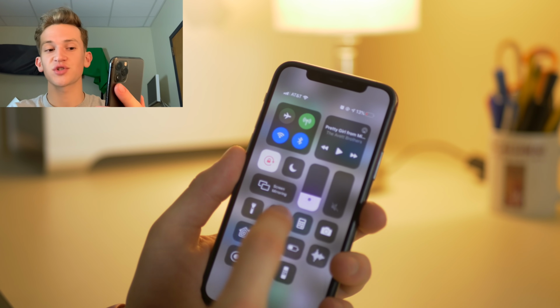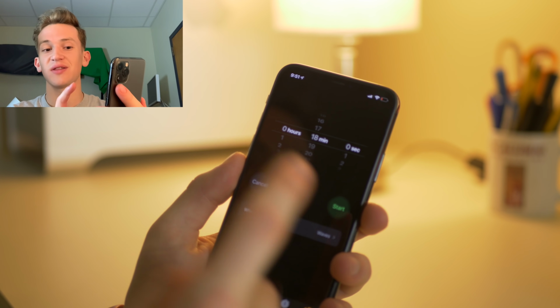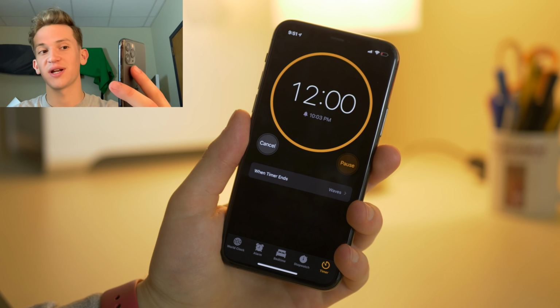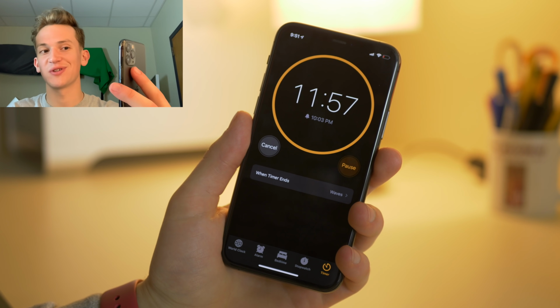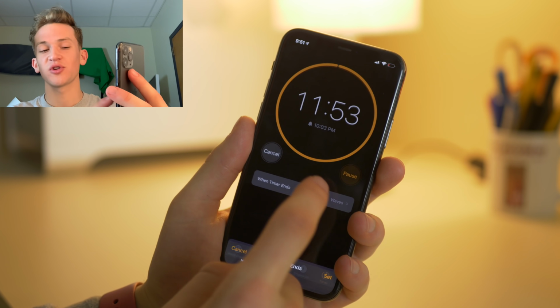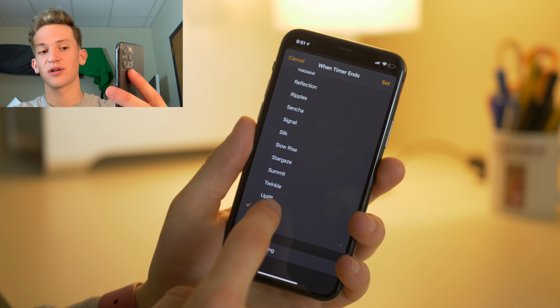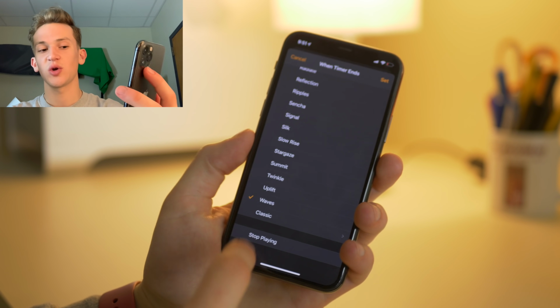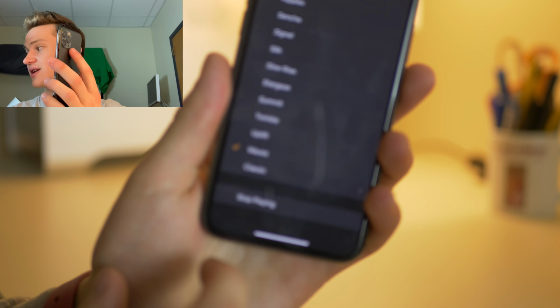Next, okay, so there's actually a cool little trick in the timer. So of course you set a 12-minute timer to take a little bit of a nap in between homework sessions, and then you snooze about 10 times. But what you can also do, instead of having it play a sound when you're done, sorry if that triggered you, you can actually do the stop playing button down at the bottom.